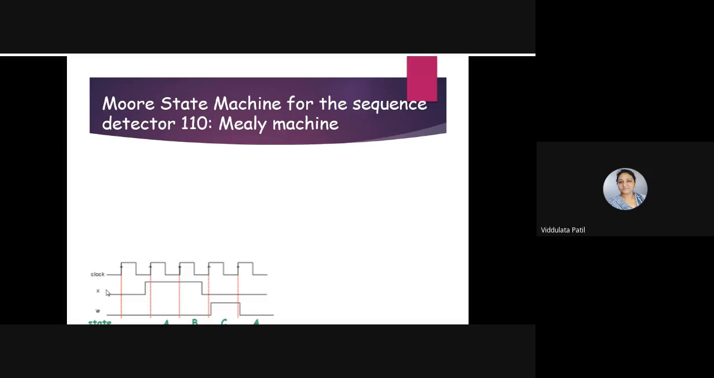Okay, and that is why it will take fewer states as compared to the Moore machine. Here, as we have 3 bits in the sequence, there will be 3 states. Let us say A is the first state. As this is the initial state, the output will be low, that is a 0.